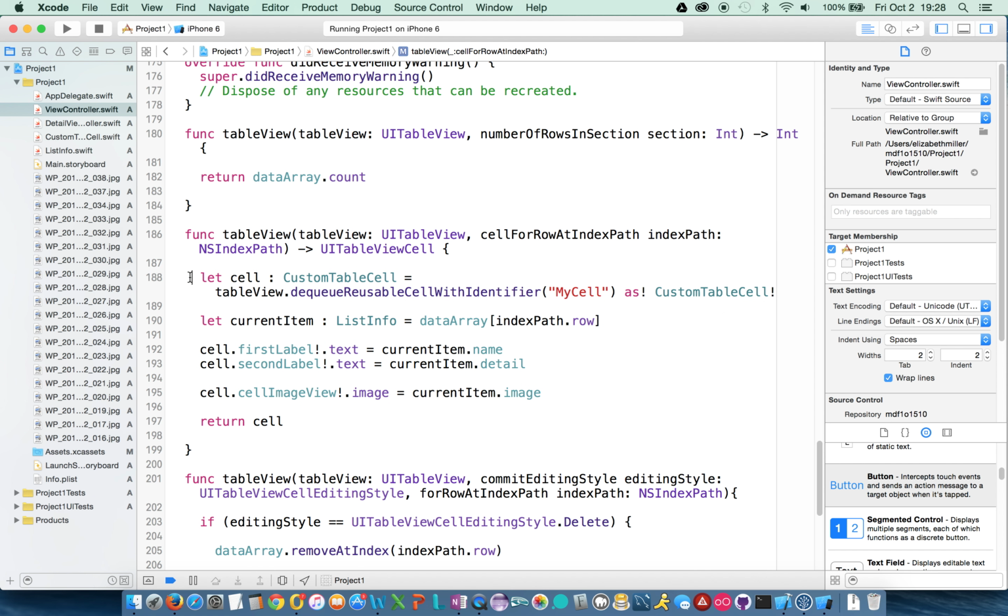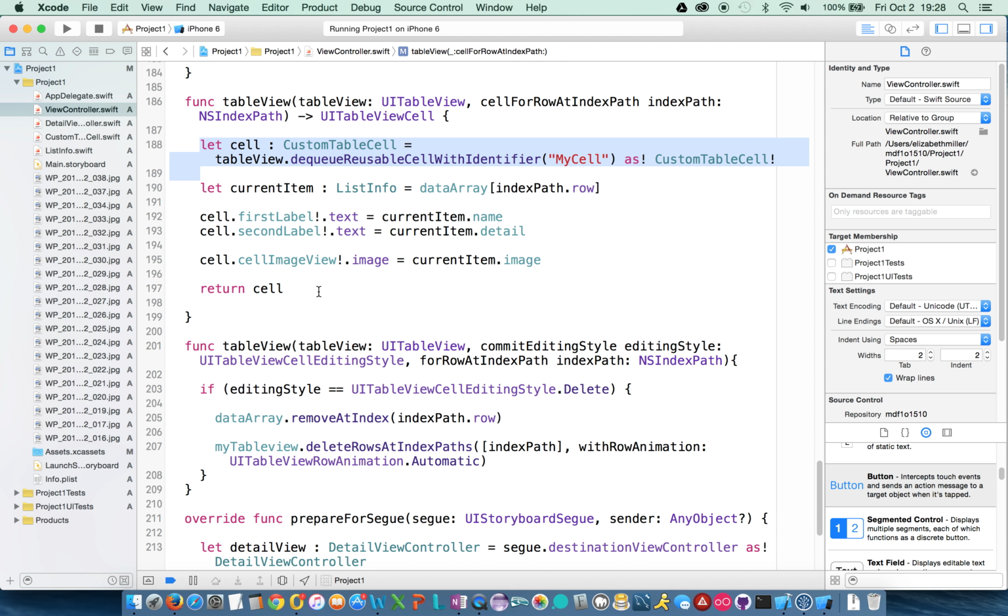This first part takes the individual specs of your cell from custom table cell.swift over here. Let current item, that takes my object file, this list info.swift file, and makes it available in this function so that I can call the item name and the details, like milk and 1%, and then the image of the milk carton, and that it returns the whole cell into the row.